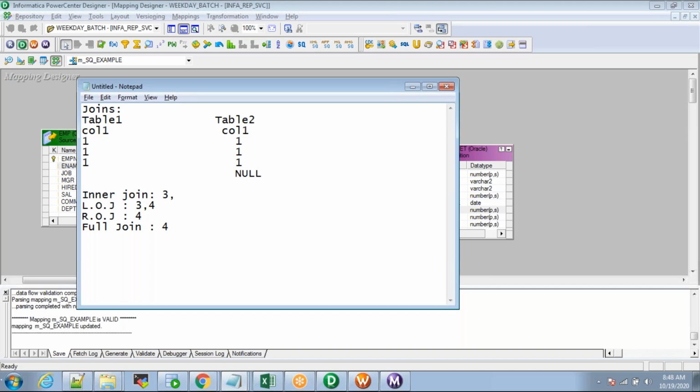Okay. Is this correct? What is inner join? First of all, what is inner join? Matching records from both the tables, right? Yes. Okay.